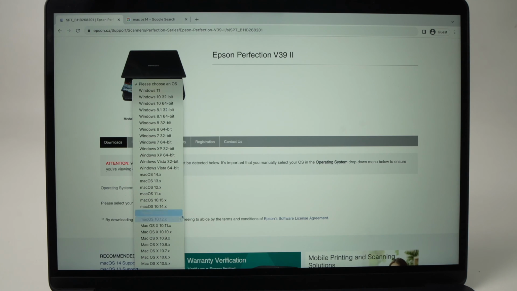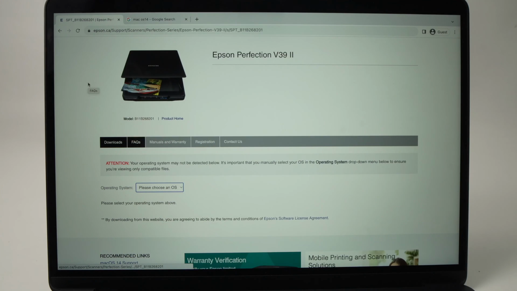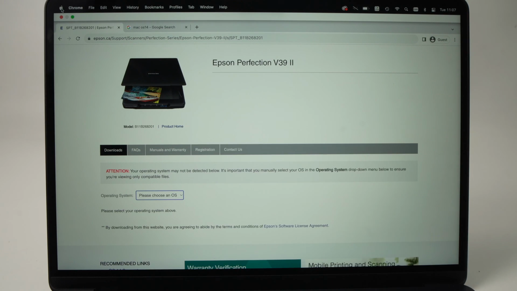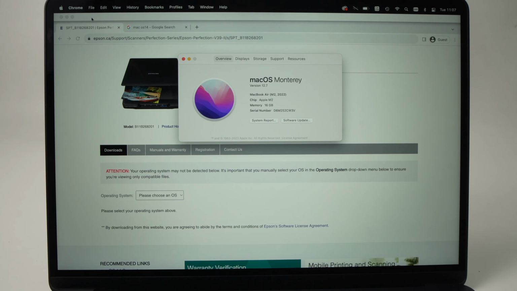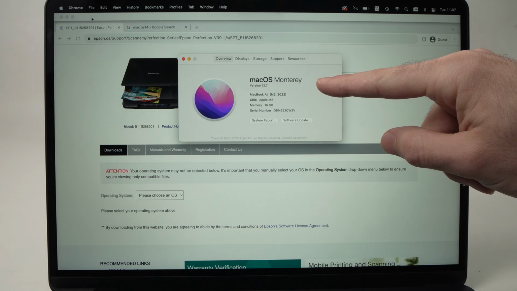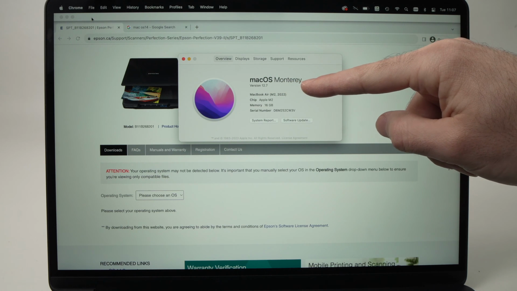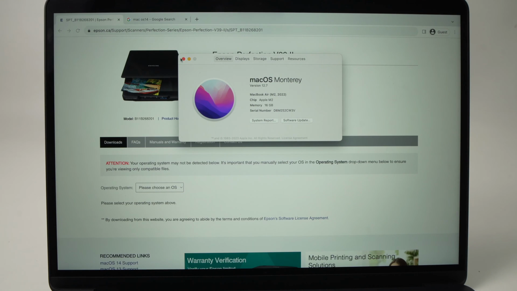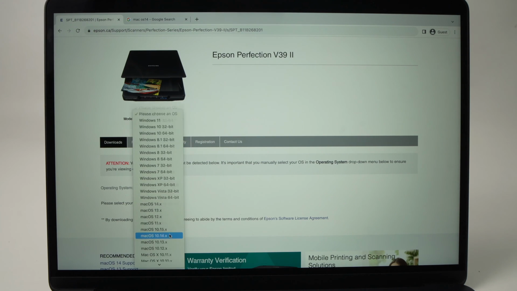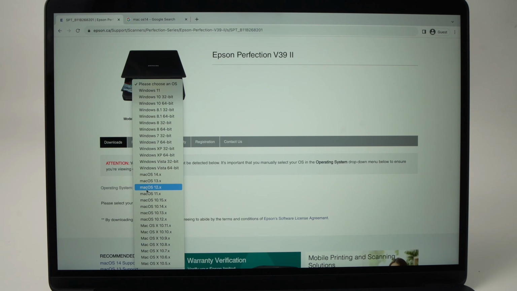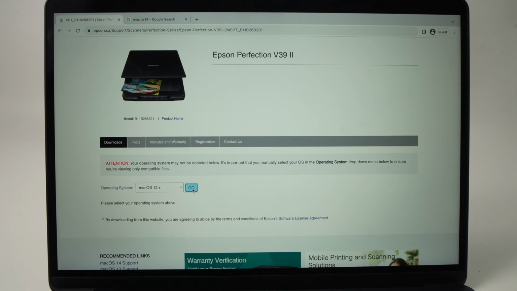If you don't know which of these Mac OS you need, it's very easy. You need to go on the top left corner of your Mac and click on the Apple logo, then select the first option, which is About This Mac. And over here, you're gonna have which Mac OS version you're currently on. So in my case, it's version 12.7. So I can close this. And now in this menu, I can select over here, Mac OS 12. Maybe yours will be different. And then press go.